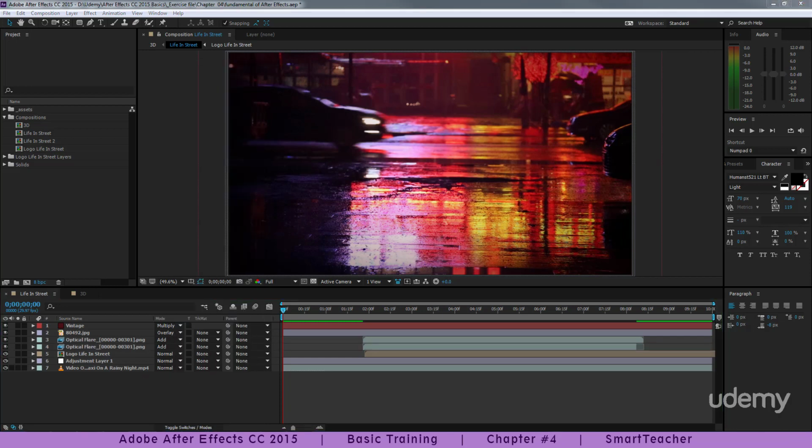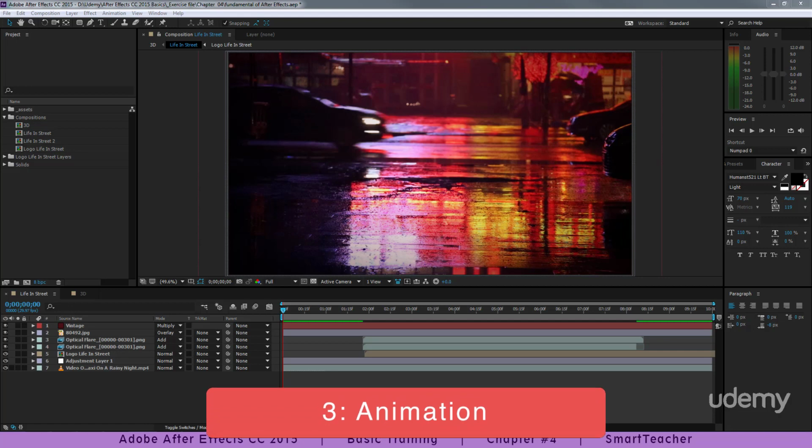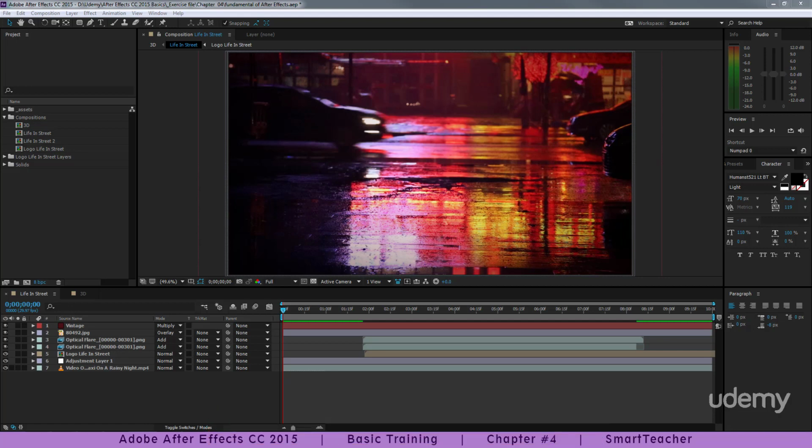So our next fundamental is animation. Animation is the main key of After Effects. After Effects can handle different types of animations. For example, scale, position, and rotation. Anything that has motion is called animation. As I told you in my intro, many motion designers use After Effects to make animations.